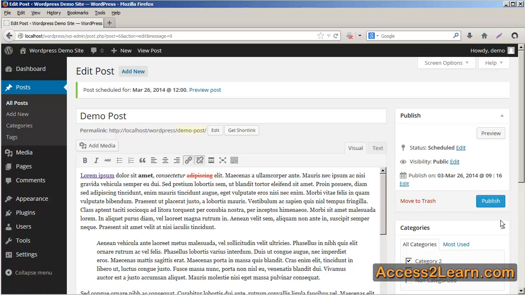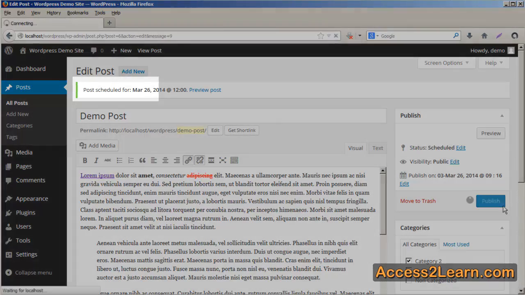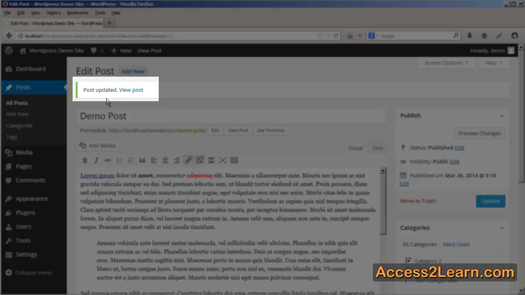If I set my time back to the current time, you'll notice that publish becomes available. I haven't saved my information, so I'll have to click publish in order to save it and therefore release my content. But this will automatically then appear on my WordPress website for anyone to go view. Notice that it comes up and says post updated, and I can view my post. I'll be able to click on view post to go and view my post if I want to.